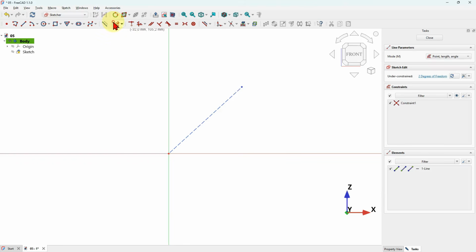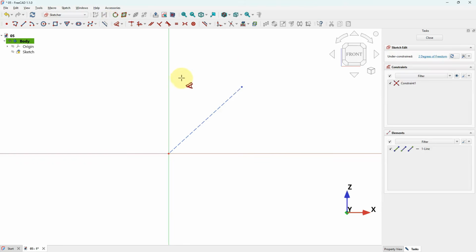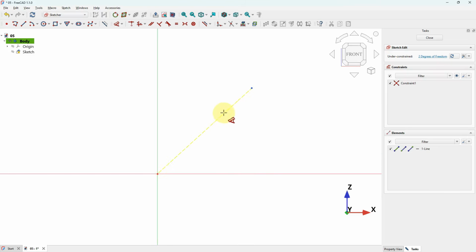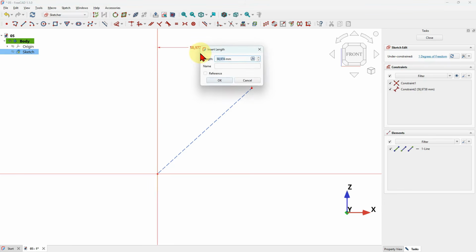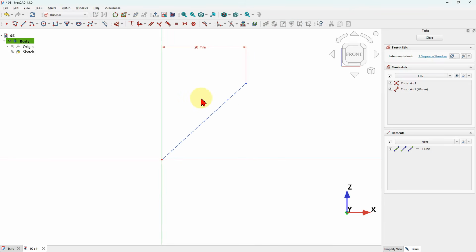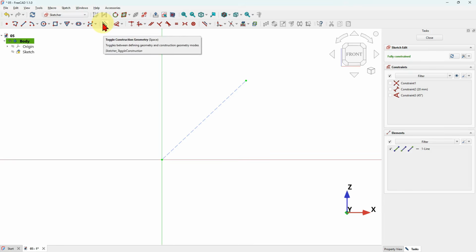Let's use the dimension tool to set the dimensions of this construction line. Let's start by selecting this point here and the vertical axis and set a horizontal distance of 20 millimeters. Next, let's create an angle dimension. Let's select the construction line and the horizontal axis, 45 degrees.